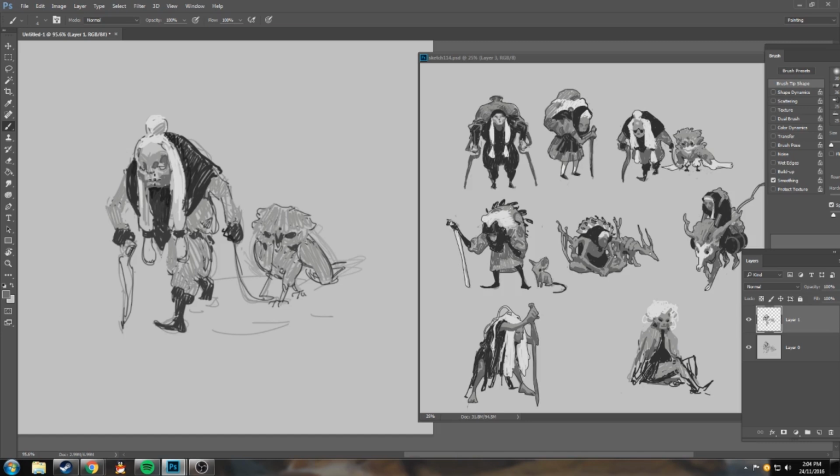But that's why I do the thumbnails. I want to make sure the three values read, and then basically just play with the overlaps to make something that I kind of find interesting in terms of character.